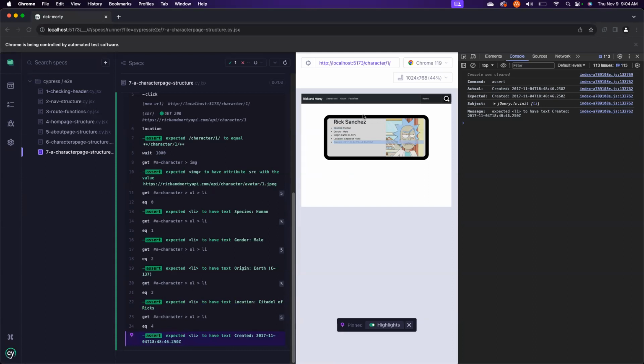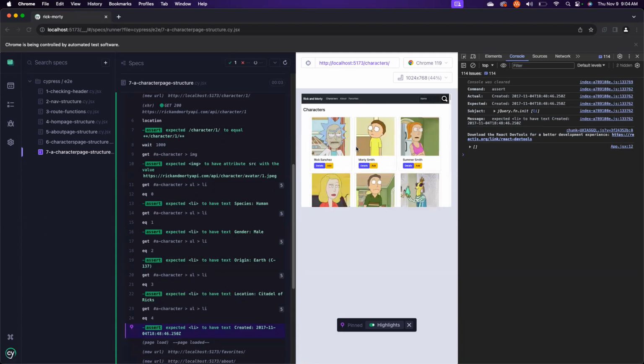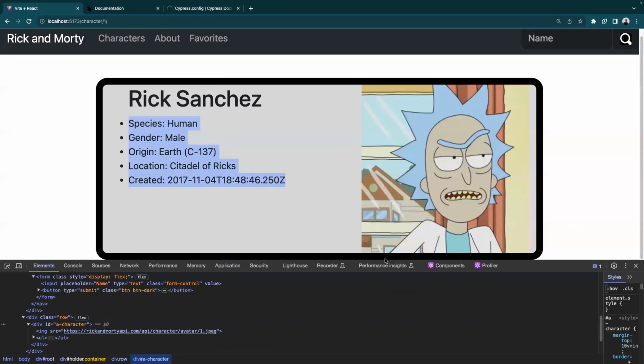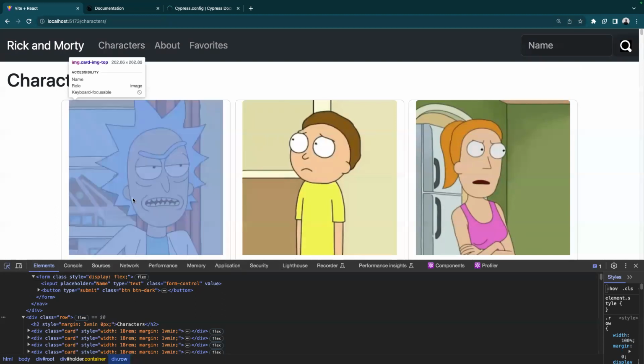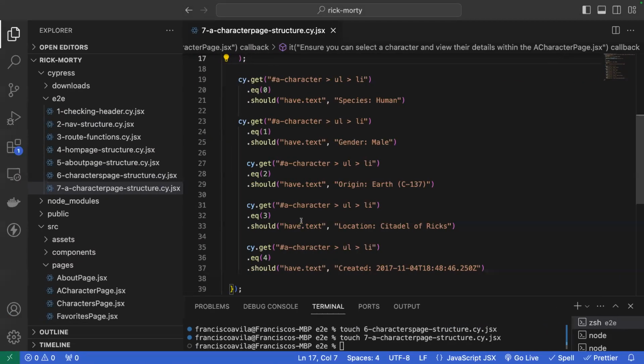The last thing that I need to do is check my favorites functionality. I need to be able to add characters onto favorites. So let's see what that looks like. If I go over to characters and I click on this add button, I can see that I have a button warning class that I can likely grab. I can just grab this button warning class and I can grab the first 4 indexes. So let's do that.